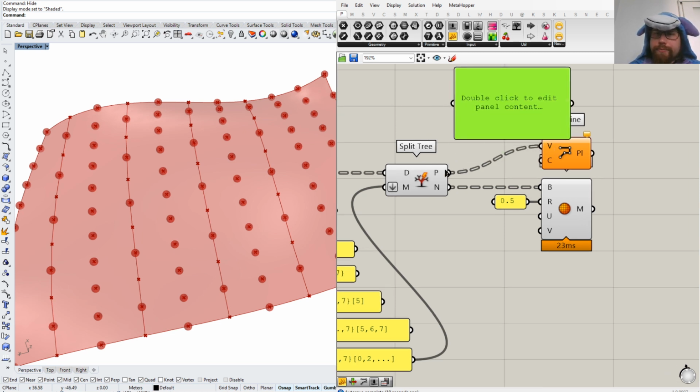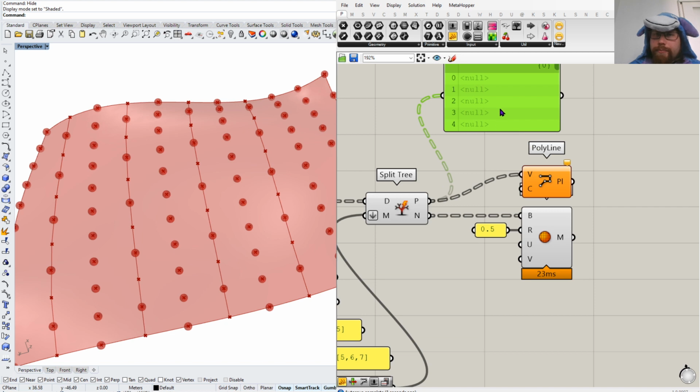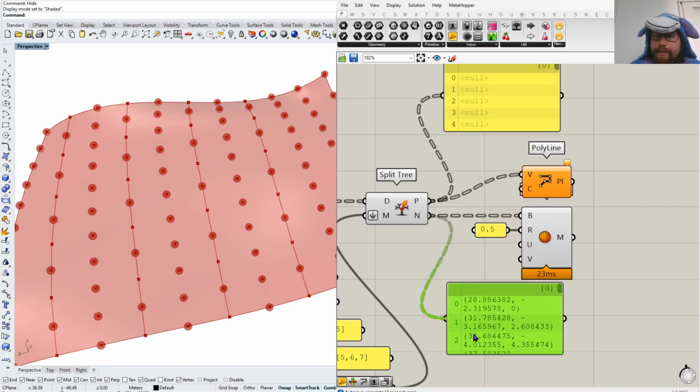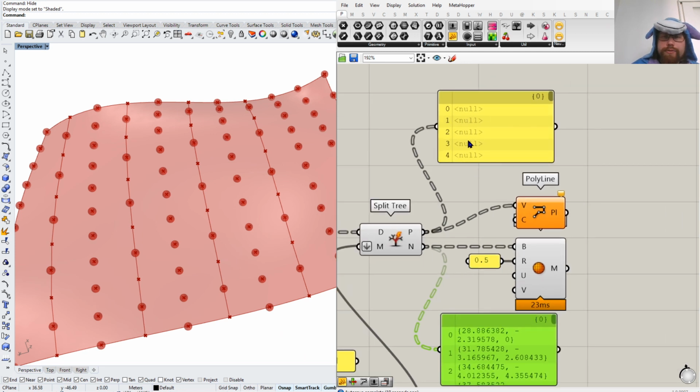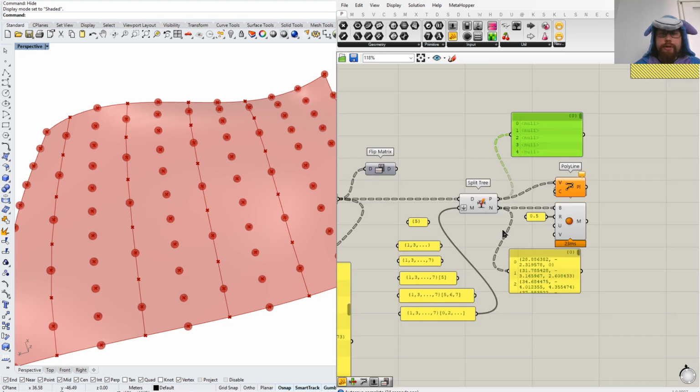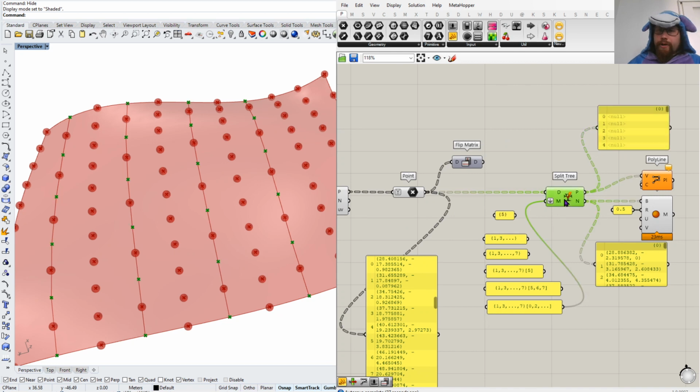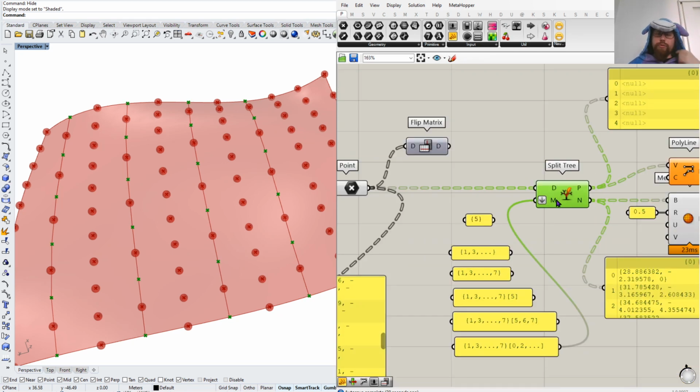But if we look at the output, in those places where it's not selected, there's this weird thing called null, and in those places where we wanted to connect, there's the data. So we can get rid of those nulls with Clean Tree, but most of the time this is useful because you can see the empty data in those places where you didn't select the thing. So Split Tree, very cool thing. Is it clear?